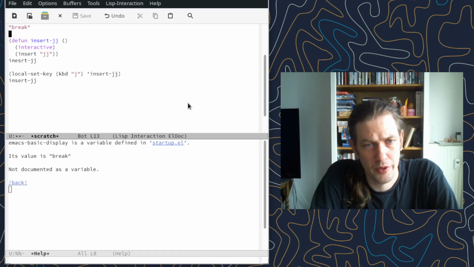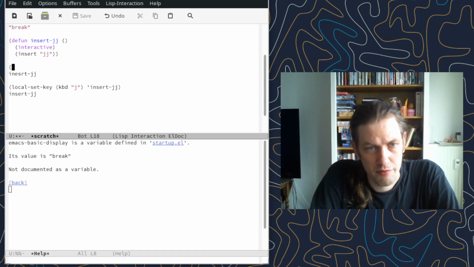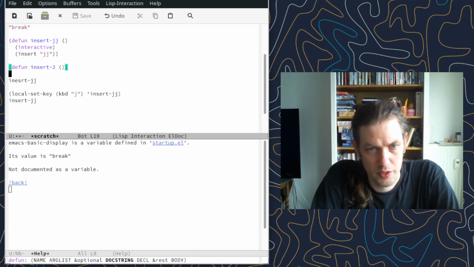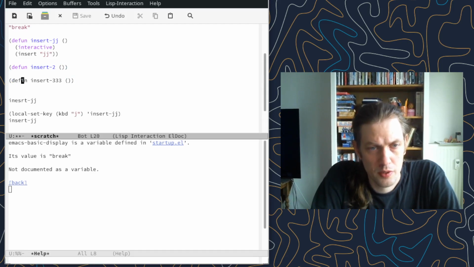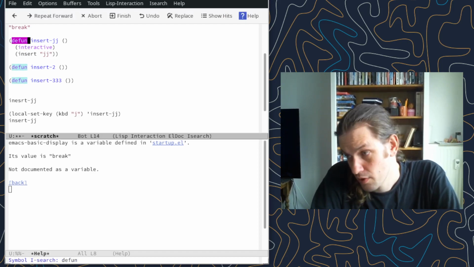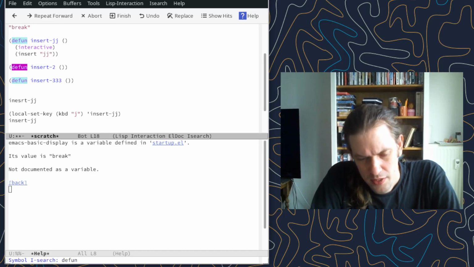For example, when I have more defuns, that doesn't do anything. I have another. And I want to see all versions of defun. First of all, I can search things with meta or alt S and then dot, then it searches for that thing, control S for the next, and control R for the previous. So reverse.